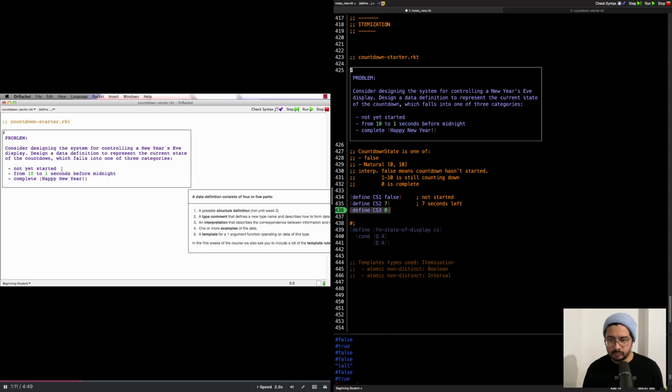This first one is kind of distinct. The countdown hasn't started, that's a clear distinct state. But in this second category, there's not a single distinct value there. There's 10, 9, 8, all the way to 1. So there's a number of different values there. And then in the third category, again, there's a distinct state there. The countdown is complete. So this isn't going to be an enumeration. This is going to be what's called an itemization, because there are two or more subclasses, at least one of which is not a single distinct value. The center one is not a single distinct value. So that's going to be an itemization.